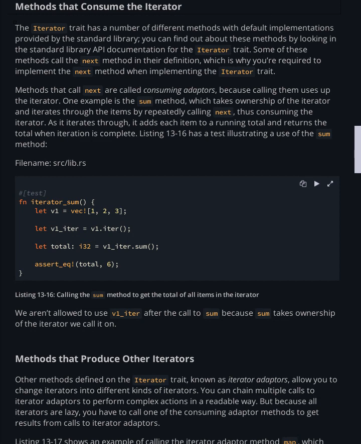Methods that call next are called consuming adapters, because calling them uses up the iterator. One example is the sum method, which takes ownership of the iterator and iterates through the items by repeatedly calling next, thus consuming the iterator. As it iterates through, it adds each item to a running total and returns the total when iteration is complete. Listing 13-16 has a test illustrating the use of the sum method.